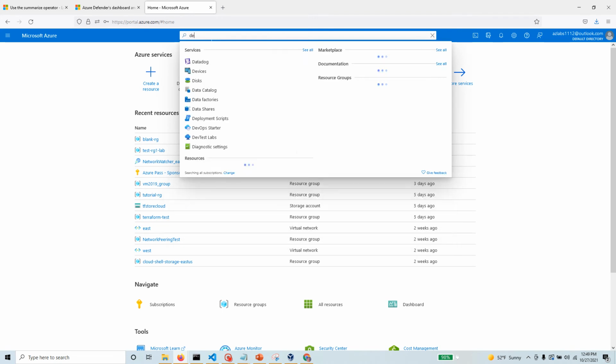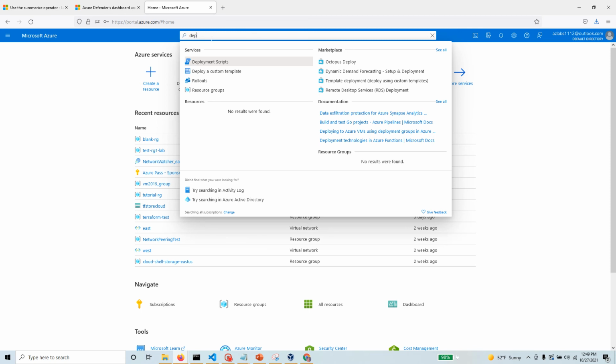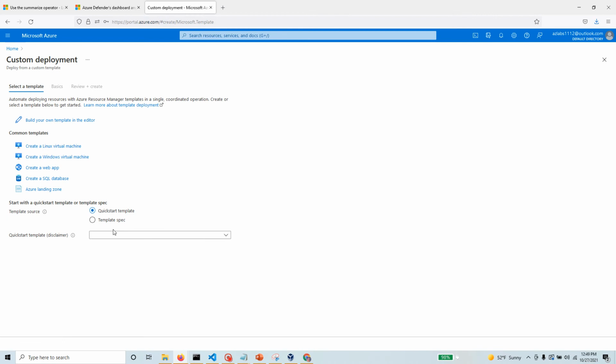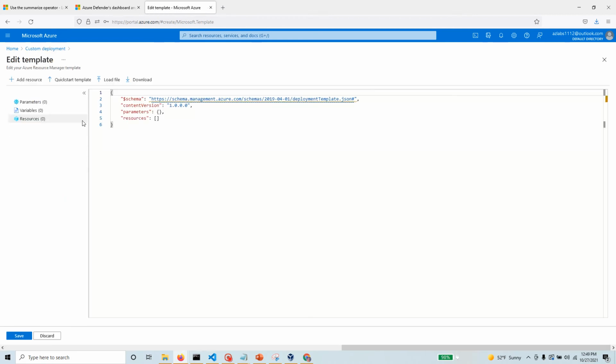What you need to do is just start typing deploy a custom template, and it will show up. I'm going to click on this, and in this one click create a blank template. To create a blank template, you can click on build your own template in the editor. What you see here is the bare bones, the minimum that you need for an ARM template.